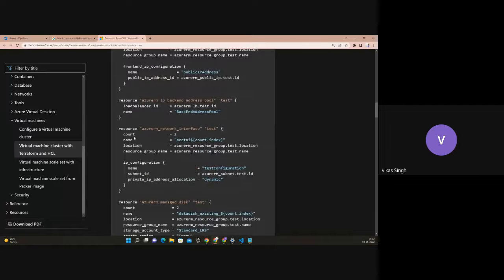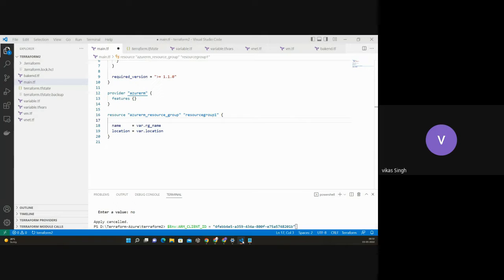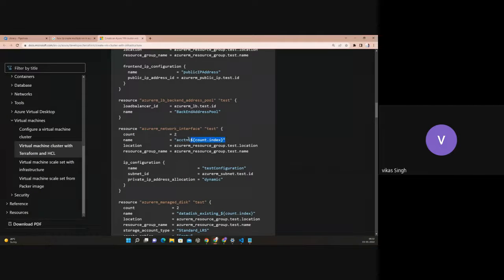So you can see they are creating multiple network interfaces. How are they creating them? They have given count equal to 2. Let's copy this and go to our page. We have to add one thing: how many do we want to create? Count equal to 2. I want to create 2 resource groups. Then I can see there are some fancy names here, and what is that? They have added something called count.index.